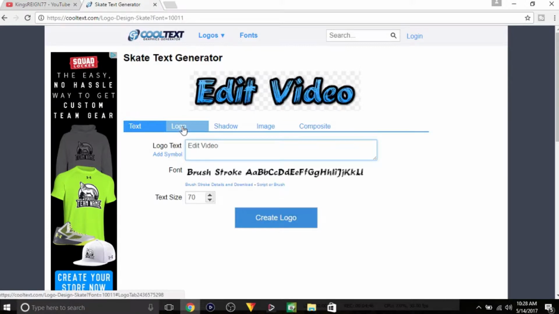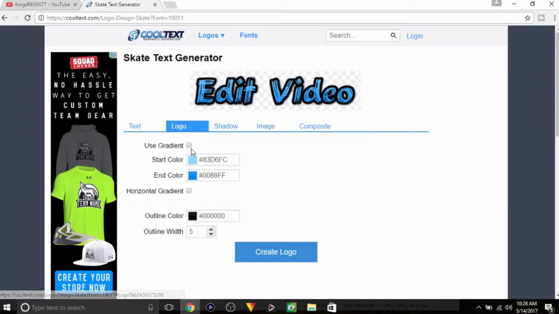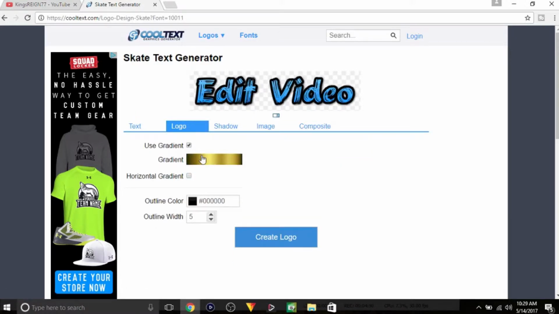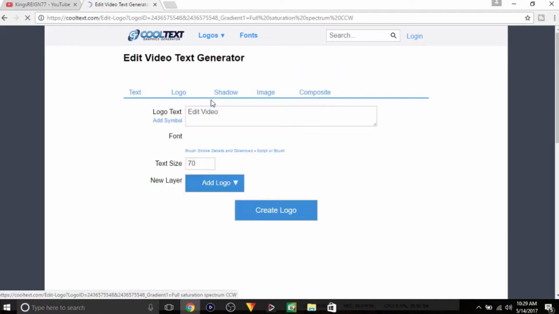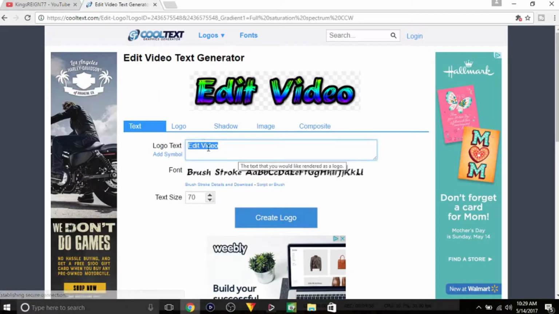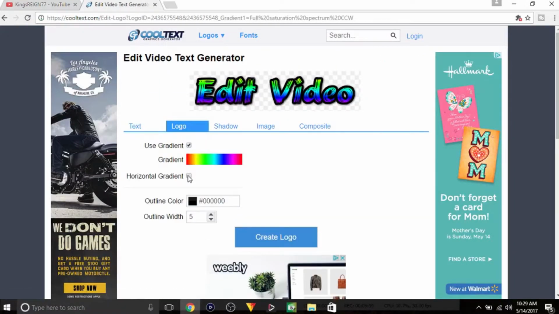So we have it like that, and then what we could do is go into the logo part, use gradient, which is different things like this. It's not what I usually use. I use just different colors, but let's do a rainbow, why not? As you can see, it looks like that, and you can also make it go horizontal gradient, so it goes up to down, or side to side like that, and I think that personally looks better.